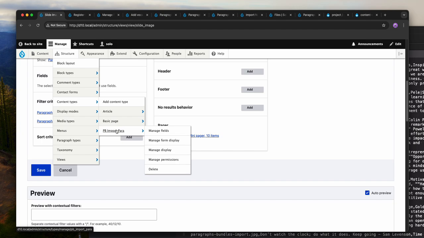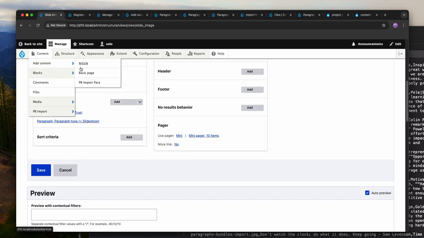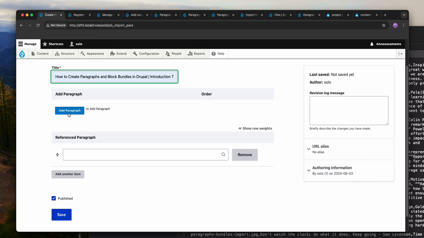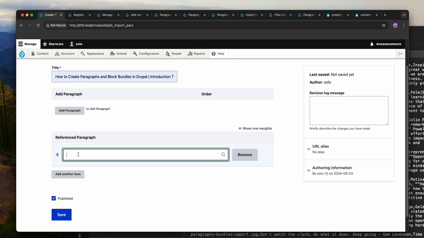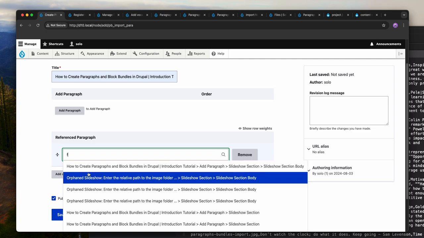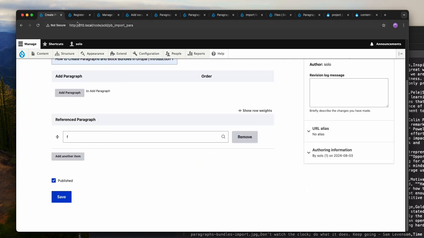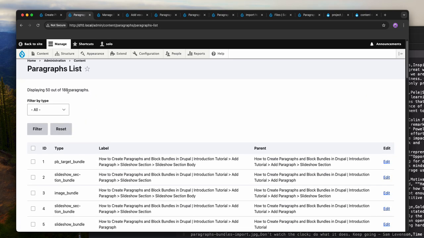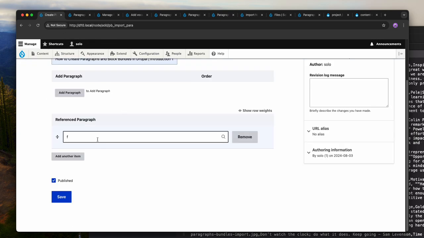So if I go to content, add content, inside this one I want to show you, because you will see now. This is the title. This is where we edit a paragraph manually. This is where we reference. Remember how many paragraphs we imported into the system. So structure, content, paragraph list. This is how many you're going to get when you try to filter here. So please, you don't want to go inside this one.